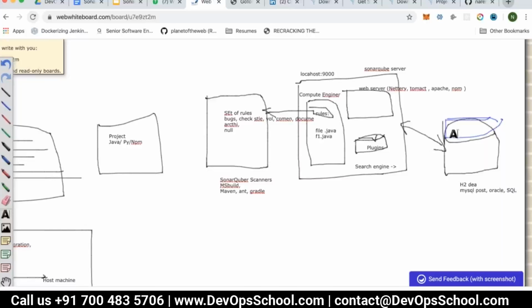By default, when you install SonarQube, what would happen is the H2 database will be installed by default, which is a very lightweight database engine to process structured query, structured data. By default, H2 has been enabled.